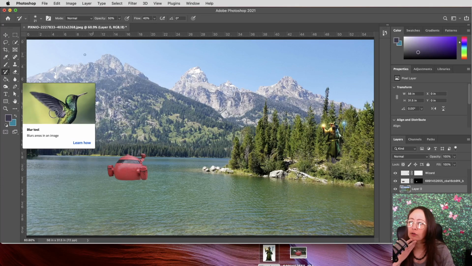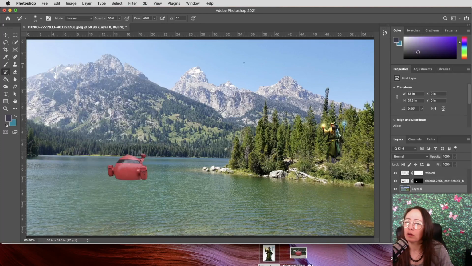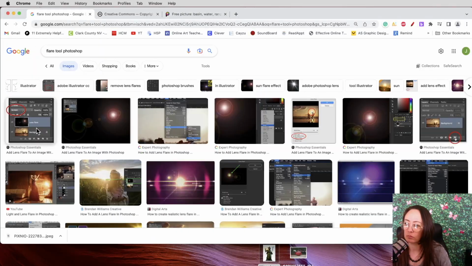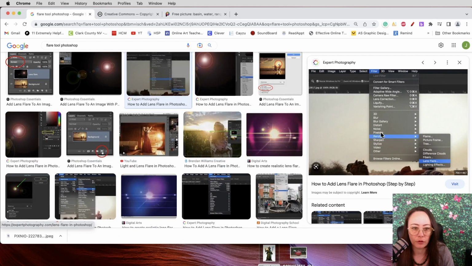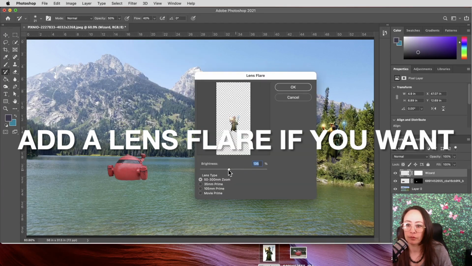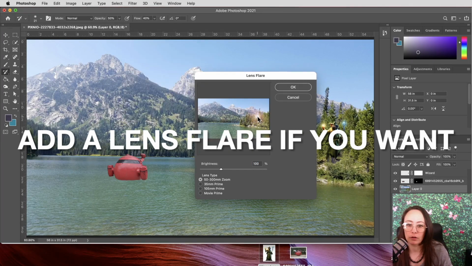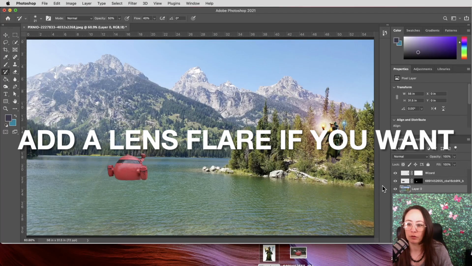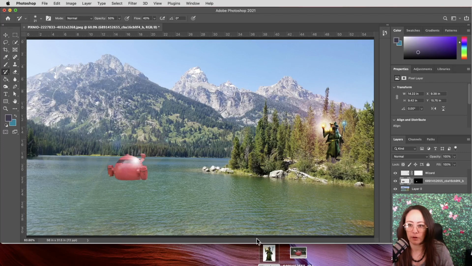Where's the flare tool? So it looks like it's under filter, render, lens flare. All right, what else do we want?